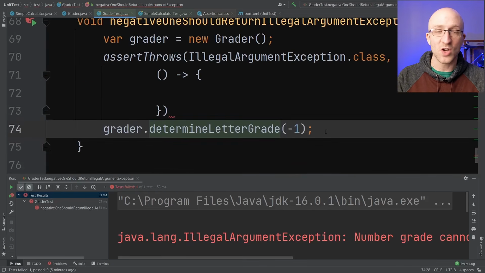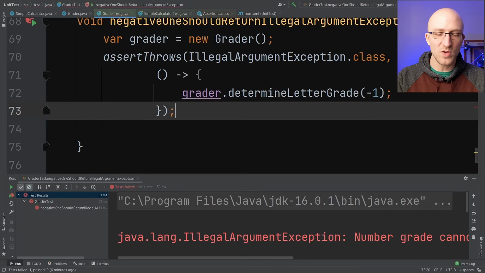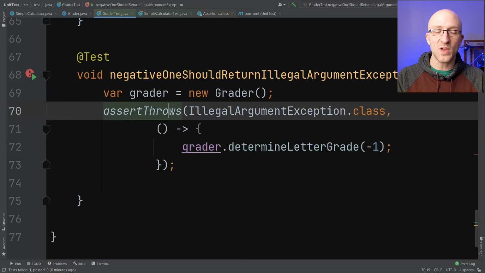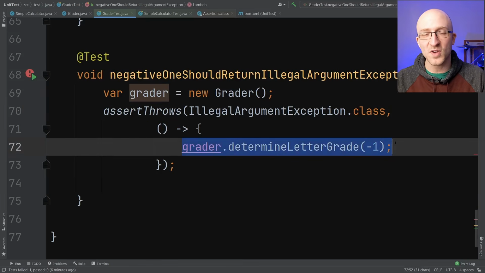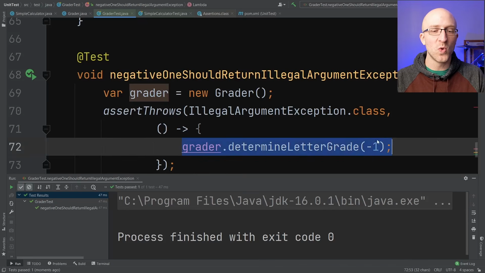So in our case, the code that we want to run that will make this exception get thrown is calling this determine letter grade method with a -1 as the parameter. So we'll just paste that in here and put our semicolon after the close parentheses. So what this assertThrows is doing is verifying that when this piece of code is executed, it throws an illegal argument exception. So let's go ahead and run our test and make sure it passes. And it does.